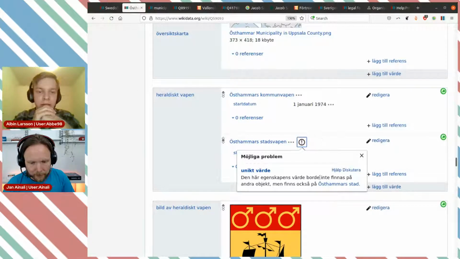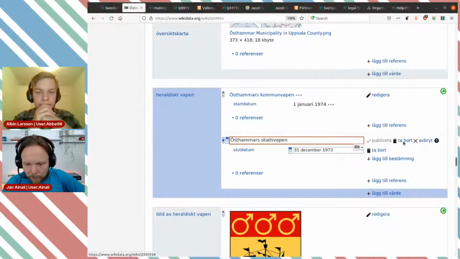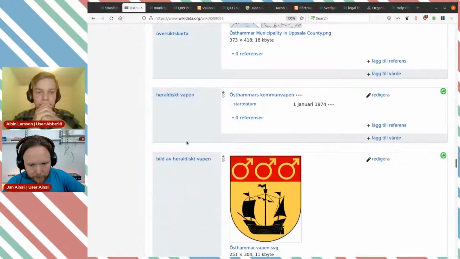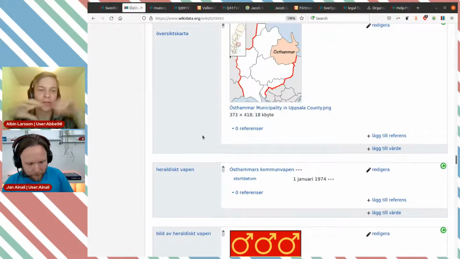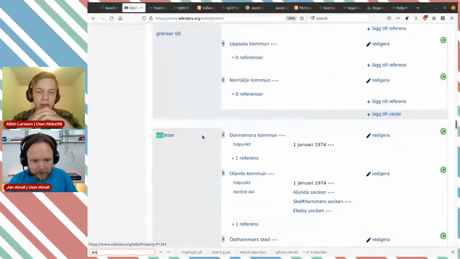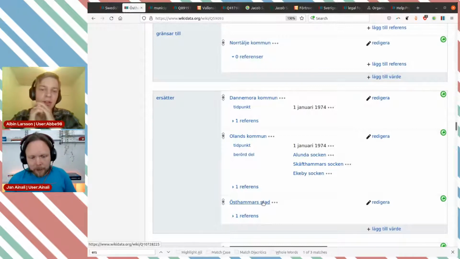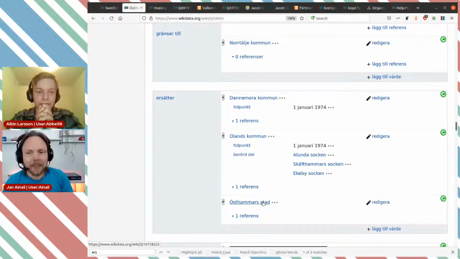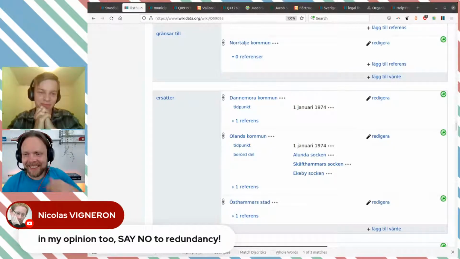Indeed. And it also says this one already exists on this item, Östhammar city. So I'm just going to remove this one, and I think I saw some replaces statement as well, pointing to that item. Yes. Yeah. And here. Exactly. So that item will now still have that old one. Yeah. And it had a warning because it was duplicated, and that warning will disappear. Oh. And Nicholas says, yes, say no to redundancy.